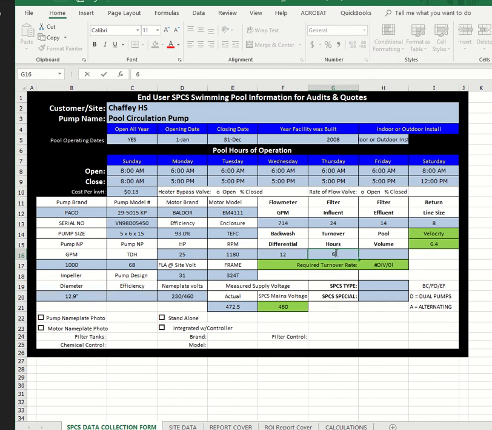This pool has a 6-hour turnover rate. And when we enter the pool volume here, it will tell us what our flow rate for a 6-hour turnover should be. And the volume we had was 337,000 gallons, and 936 gallons per minute would be the required turnover rate.